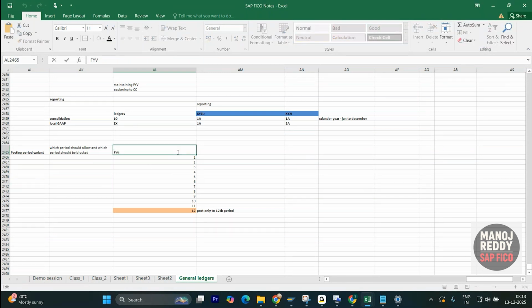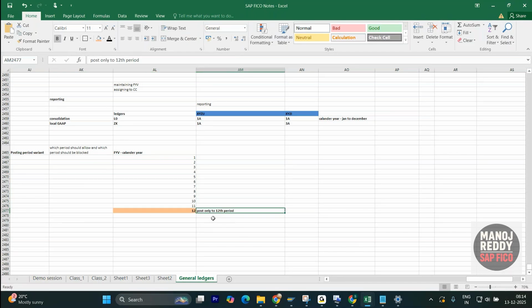In your fiscal year variant, suppose your company is following the calendar year. The calendar year starts from Jan and ends at December. So currently you are in the December month. When the end user is posting any transaction in the 12th month, the end user should be allowed to post any document or invoices related to the 12th month in the 12th month only.